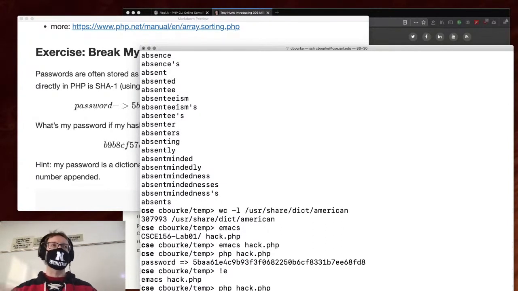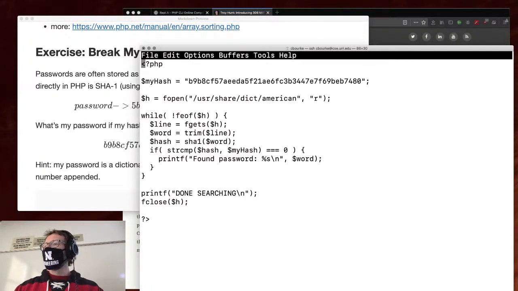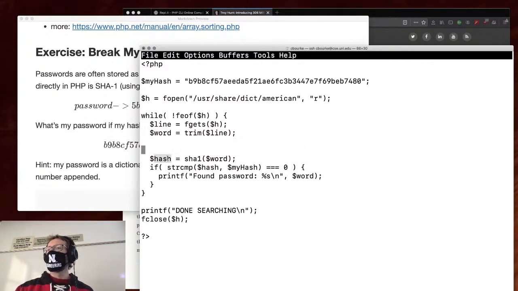1, 2, 3. Okay, so it was a little bit noticeable, but we didn't find what we were looking for because my password is not just a dictionary word. It is a dictionary word with a 4-digit number appended to it. So we don't want to just hash this. What do we want to do? We want to go into another loop, right?